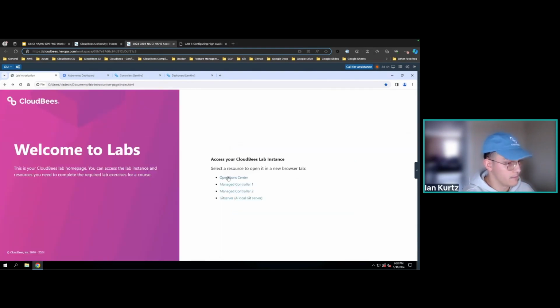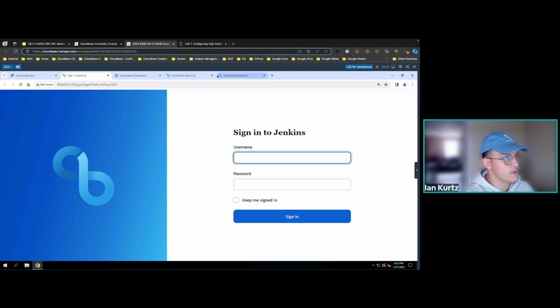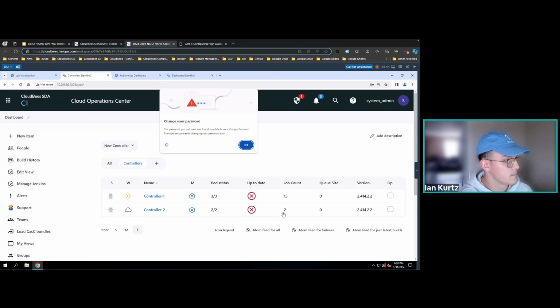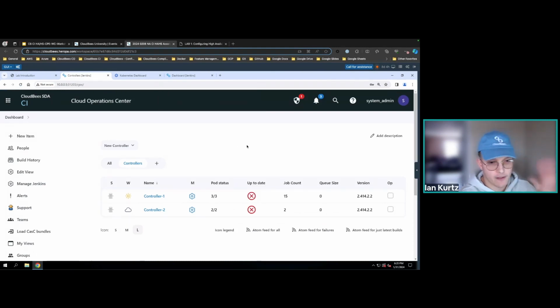I'm going to open that up into a different window, and then we can use those credentials that I shared within the chat, and we'll use those to log into CloudBees CI. So it's going to be system admin for both username and password, and go ahead and sign in. Doesn't like our password, so we'll just click past that warning. And here we are, right?